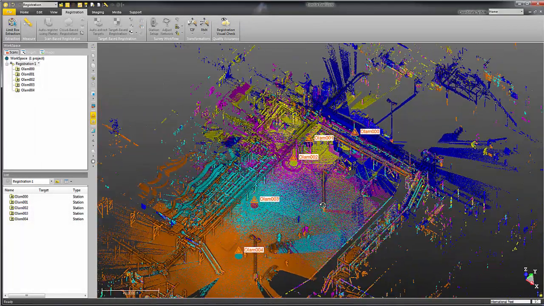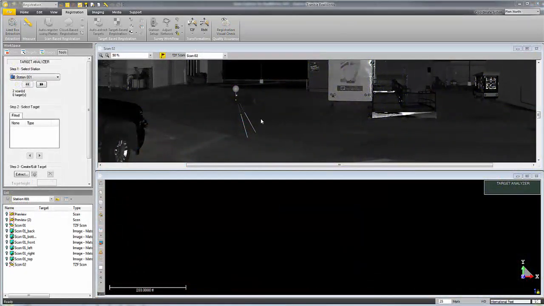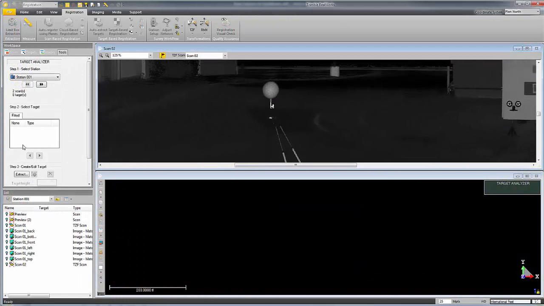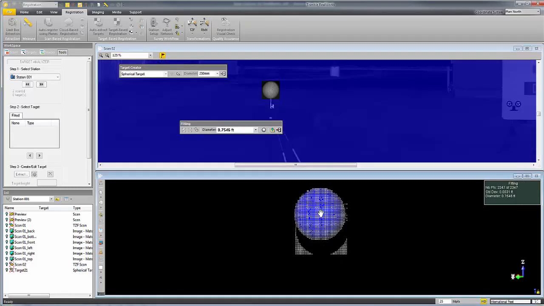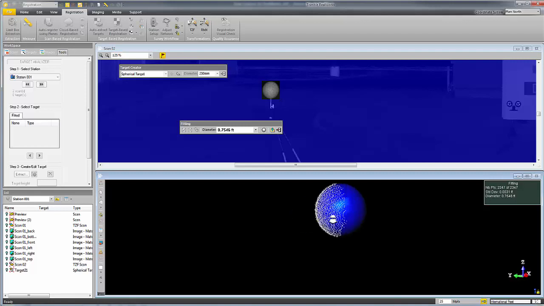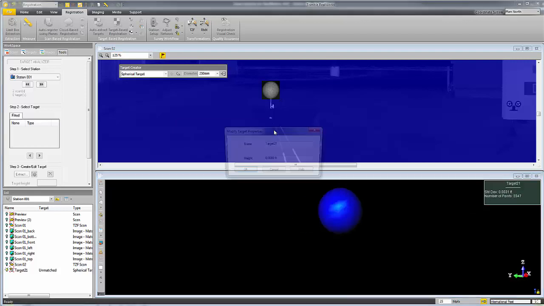So next, we're going to look a little bit at target extraction. RealWorks makes it very easy to extract targets. It's not just a one click and you get what you get. When you do click on a target, you can change the diameter of it on the fly. You can also check in 3D to make sure that your target fits very well and may also verify that you have the right diameter.